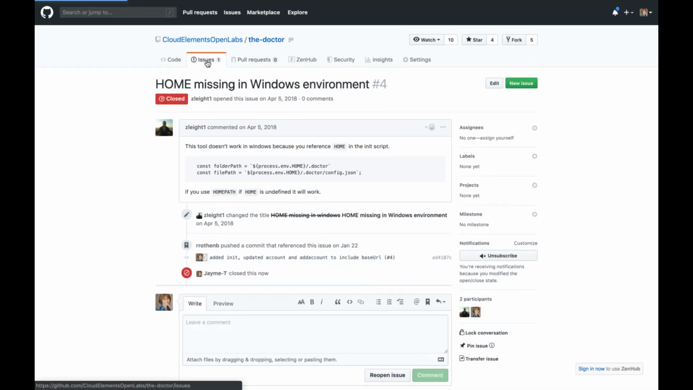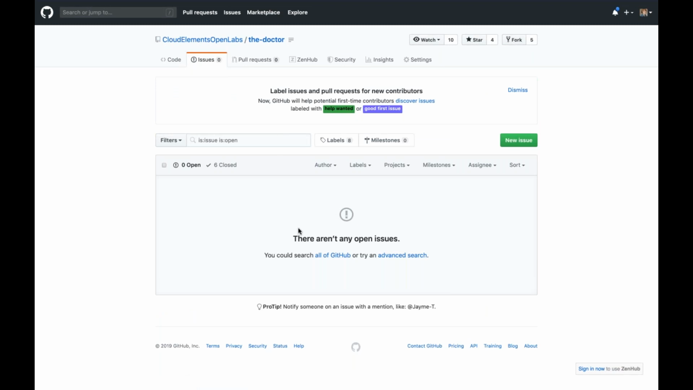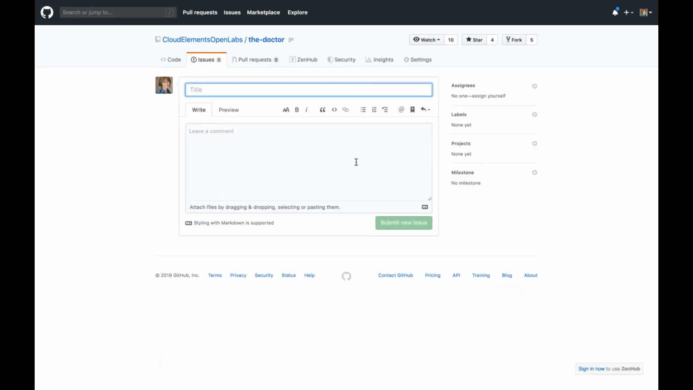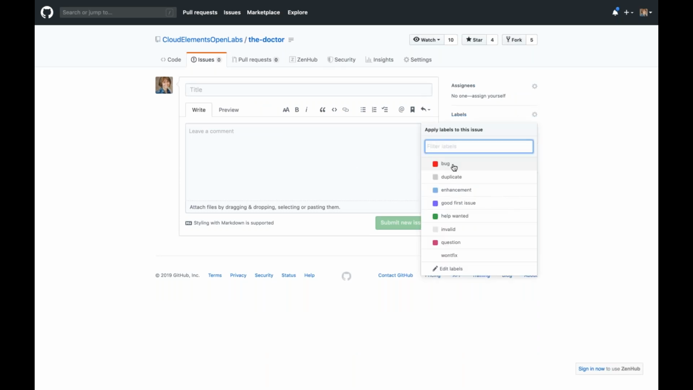In addition, you can create issues for a variety of things that you experience. So if you run into a bug, you can create an issue and you can add a label over here like, hey, I think there's a bug. If you have an idea and you're like, hey, I really wish the Doctor did this, you could add an issue and mark it as an enhancement.